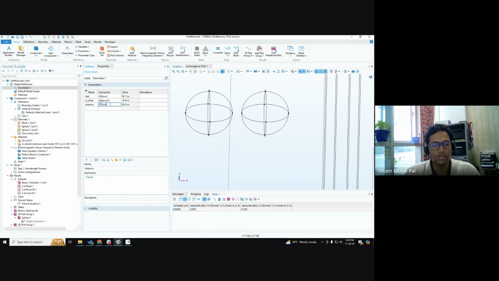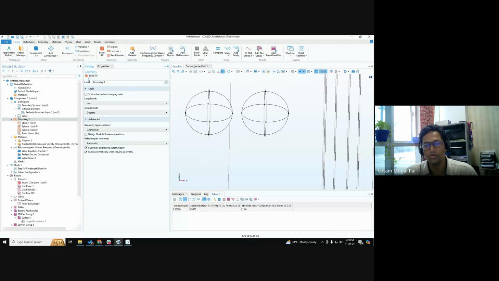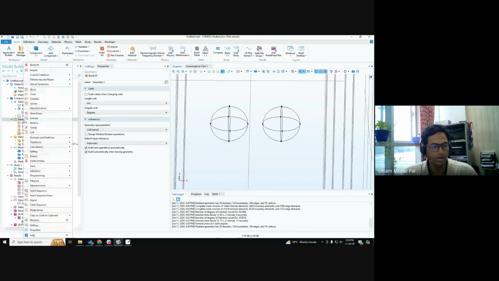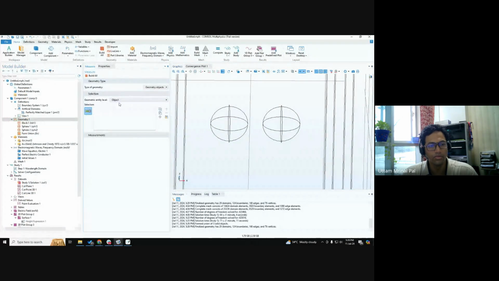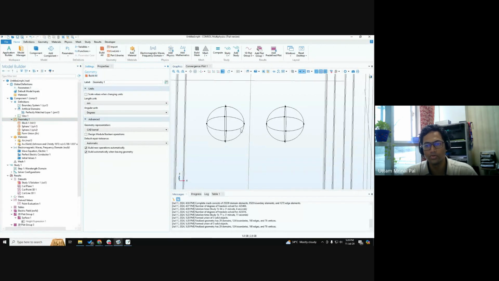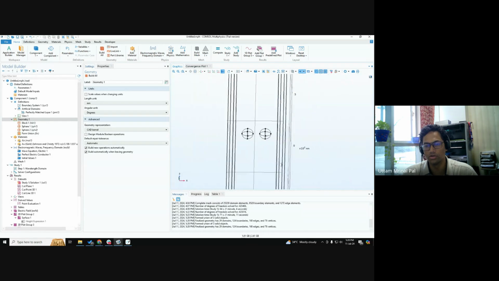So the total distance between these is around 20 nanometers. Now if I change it, for example, to 40 nanometers and then click on build all, my geometry will change, and now the distance between these two is 40 nanometers. You can check it by right clicking on the geometry, clicking on measure, and clicking on point. You can see that it's 40 nanometers. If it is now 60 nanometers and I click on build all, the distance between the two nanoparticles is 60 nanometers.